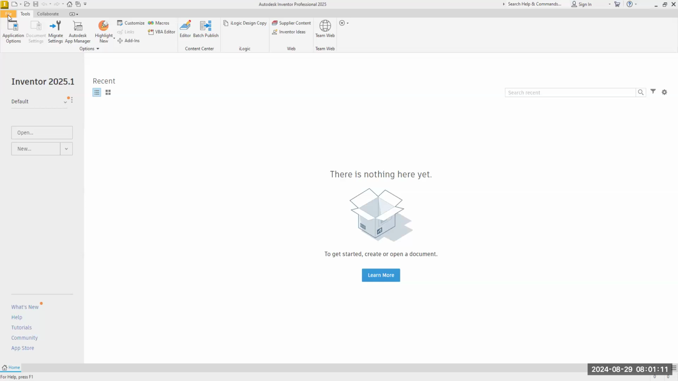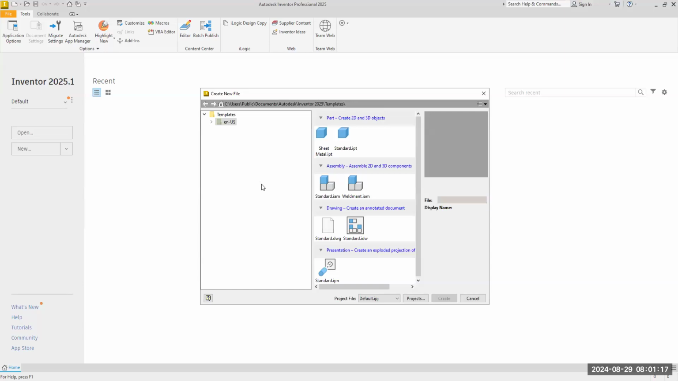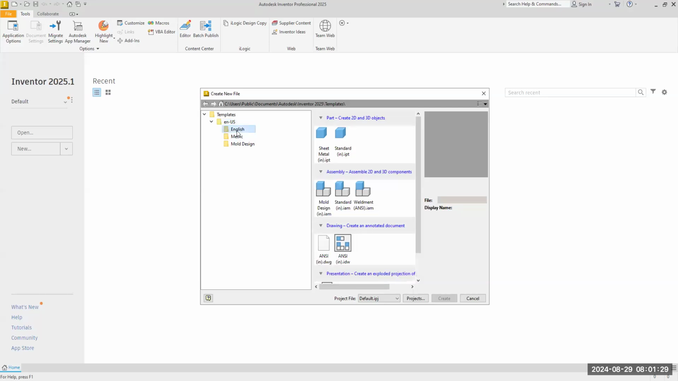So I'm going to go File, select New, and I have to select the appropriate units. In this case, for this homework assignment, I can pick whatever units I wish. I'm going to pick English units. And after I pick my units, I could have picked metric also. I'm going to pick standard IPT.